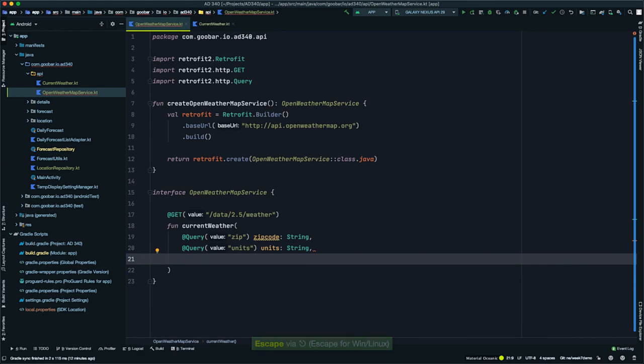And then the last parameter needs to be the app ID, which is that API key that we got when we created our OpenWeatherMap account. So this time again, @Query appid, and we're going to call this apiKey, and again it is of type String.